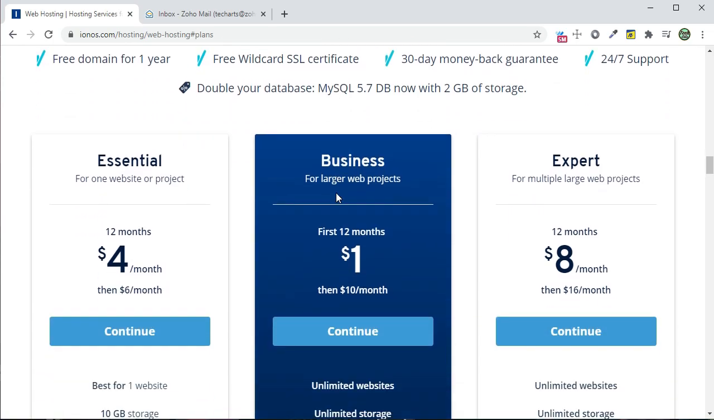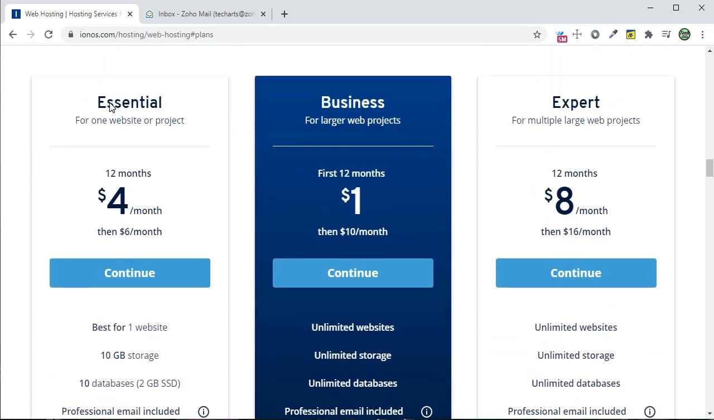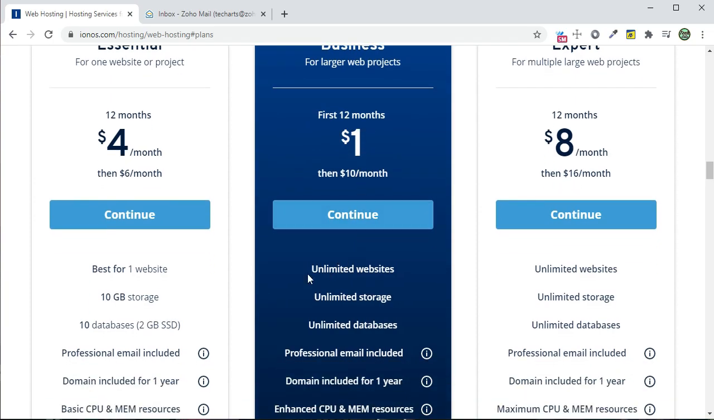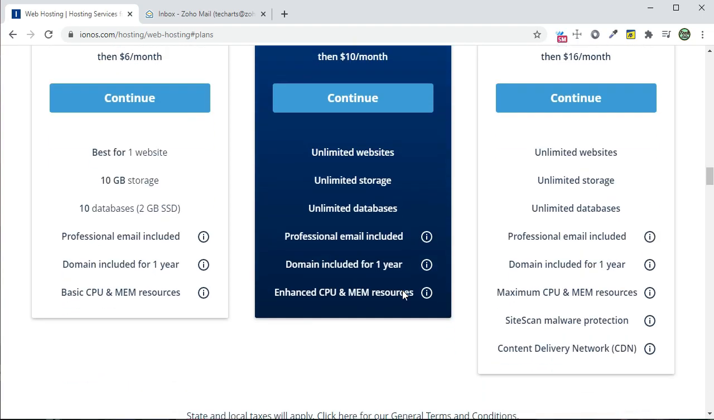Now you can see there are different types of plans: essential, business and expert. Now here I suggest you take the business plan, which you get just for $1 for 12 months, and you can host unlimited websites and unlimited storage, and everything is unlimited, and you can see you will get a domain for 1 year.